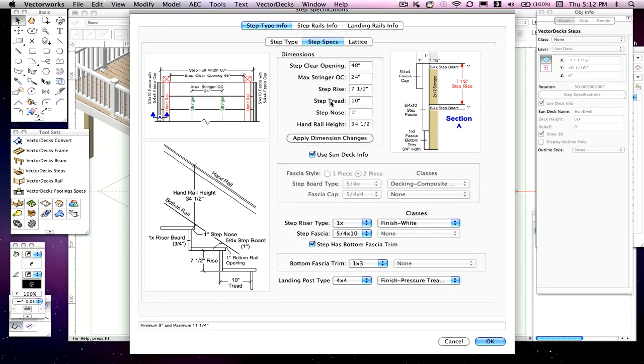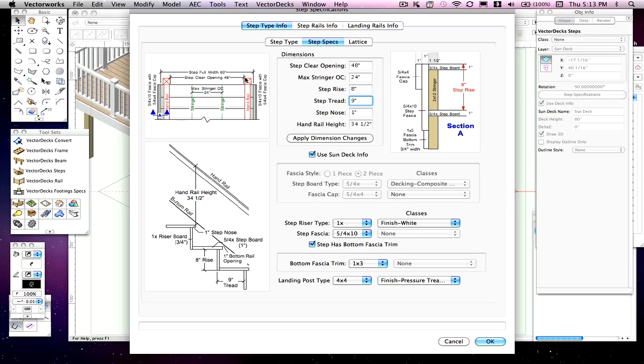Any parameters that you can enter, any manual dimensions such as these particular fields, they won't update these views automatically. You're going to have to make those changes first and then click that apply dimension changes. It just sped up the redraws. It was slowing everything down when every field you changed would update these particular windows. I'll show you an example. We'll go here and let's make this 8 and let's make that step tread 9. Now you see everything's still staying at its original 10 and 7.5. Once I click that apply, these particular windows will update and show you those changes.